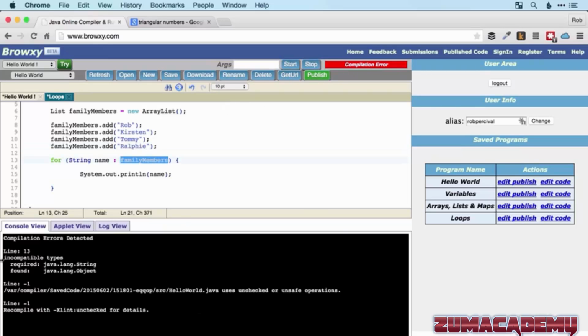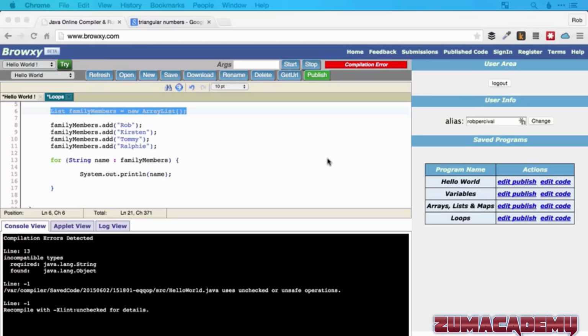There it is. So incompatible types. So we needed a string here when we created our name, but the actual variable type that we found is an object, which is slightly strange because these are all strings. You would have thought that would all be fine, but it's not. And that's because when we created our list, we didn't define what type of variable was going to be stored in our list. And that means that we end up with an object, which is a kind of generic type of variable, which doesn't allow us to create a string from it.